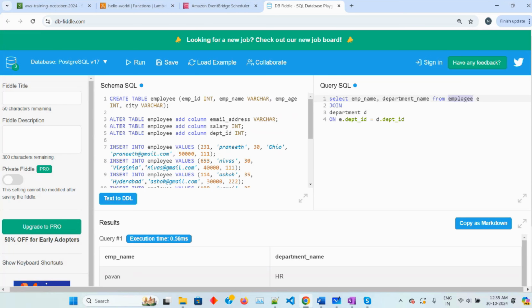The reason why I did it like this is that this is an alias. You know what alias means, right? So instead of calling employee, I'm just giving it a name. If you do not want to give that one, just see.